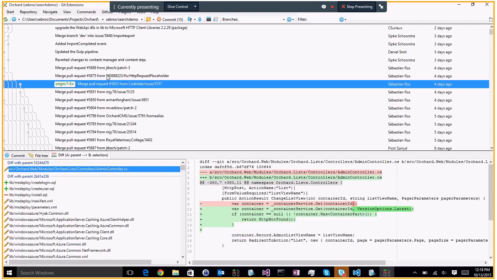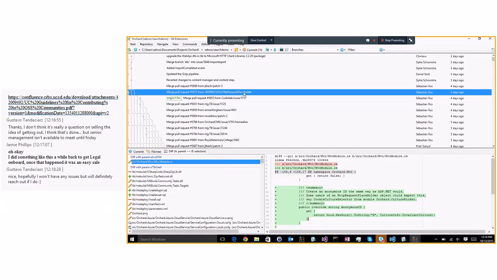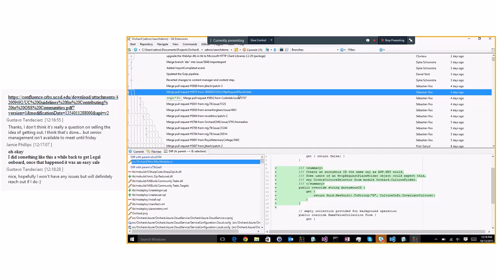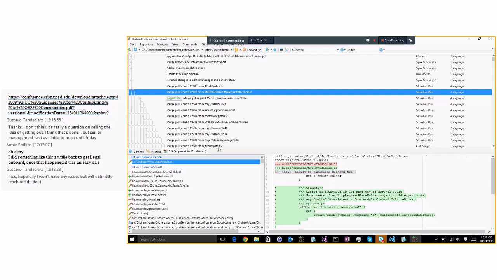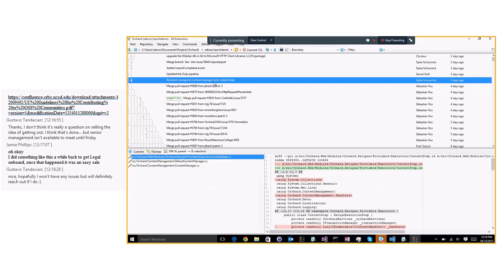Okay. This is implementing another property that is needed in the HTTP request placeholder, the one that we should have also in background tasks, because this is the goal of the HTTP request placeholder, to be available in background tasks or in tasks where there is no HTTP context. This is the same thing. This is reverting some change from Sipke.